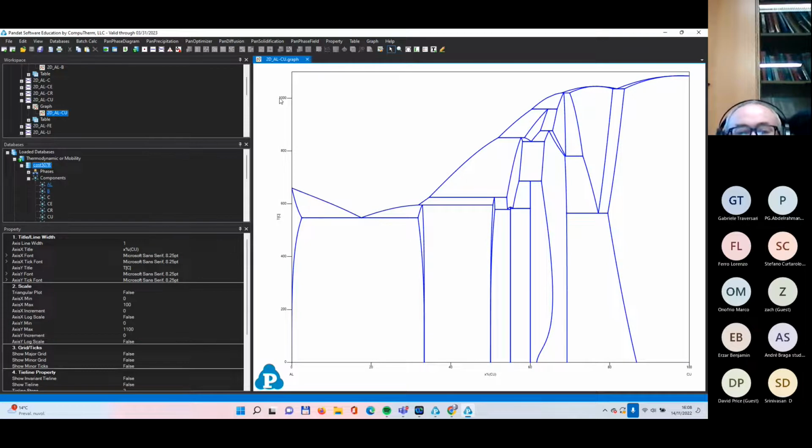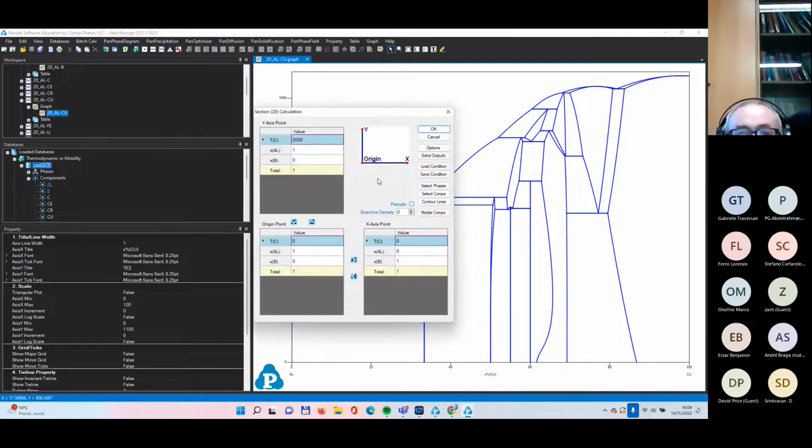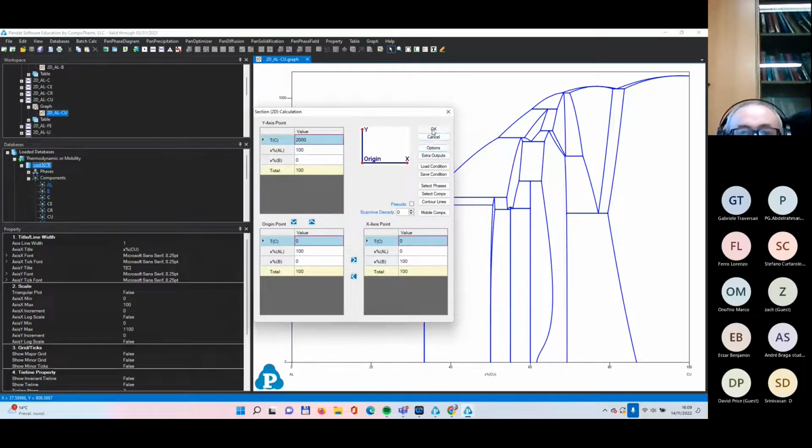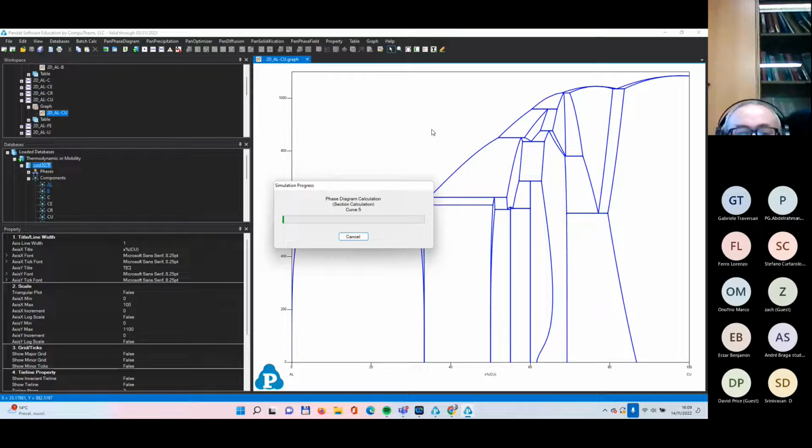It's a little bit worse than working on a blackboard. So this is x atomic percent. If I want to do the same graph, I must use in the options the x percent in graph. Thank you, Zach. So let us hope for a better result.